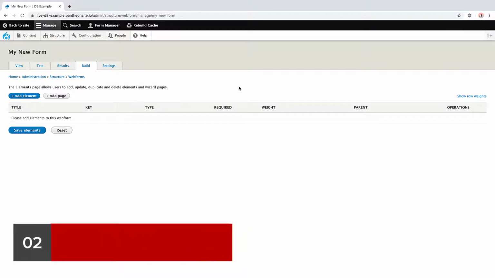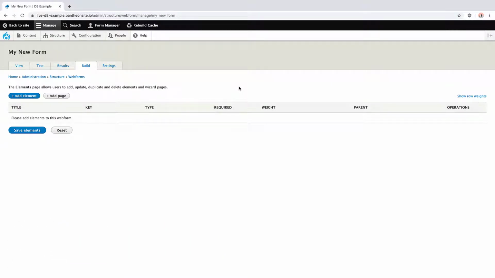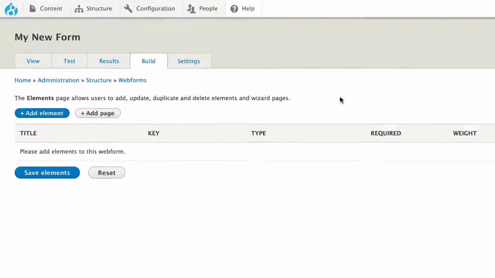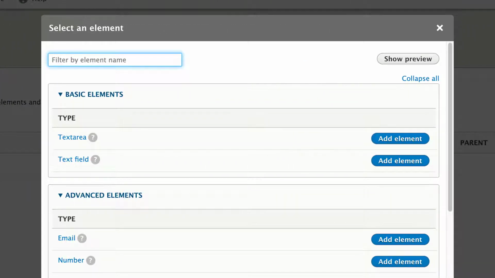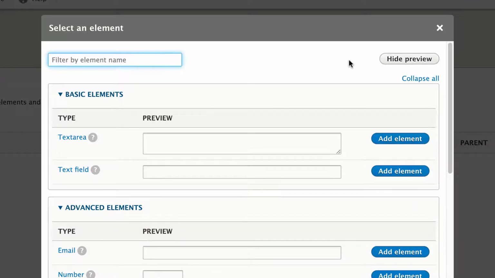All the questions that you can add to a form are called elements. To add a new one, I'm going to click on the blue Add Element button. And this brings up a pop-up listing out all the types of elements that are available. And a quick tip before we start, you can click on the Show Preview button to get a visual example of each element. Our first element is the text area.